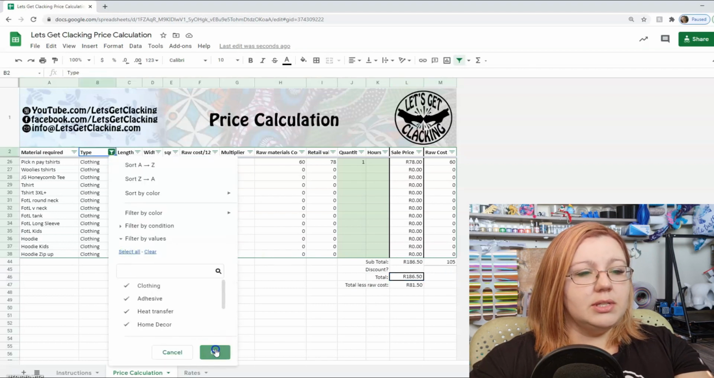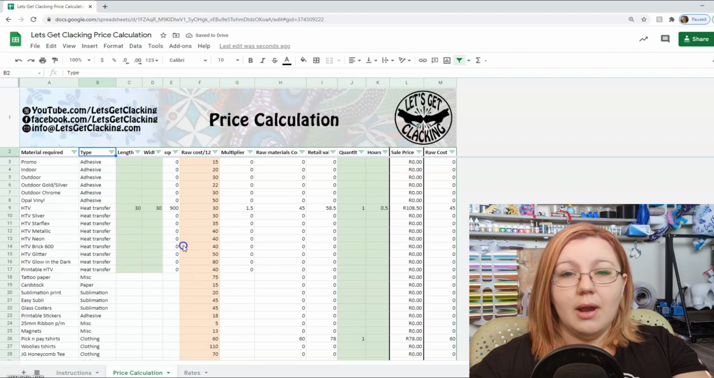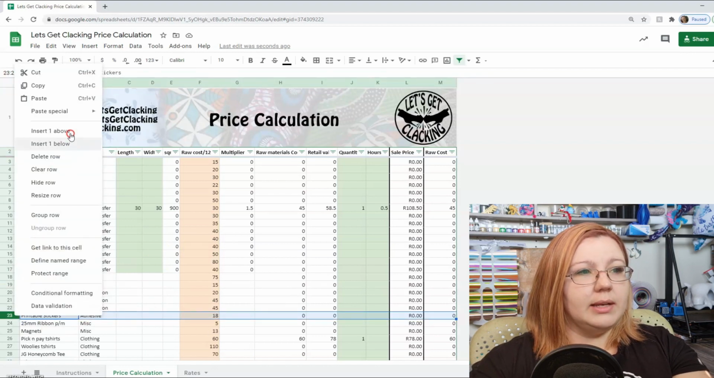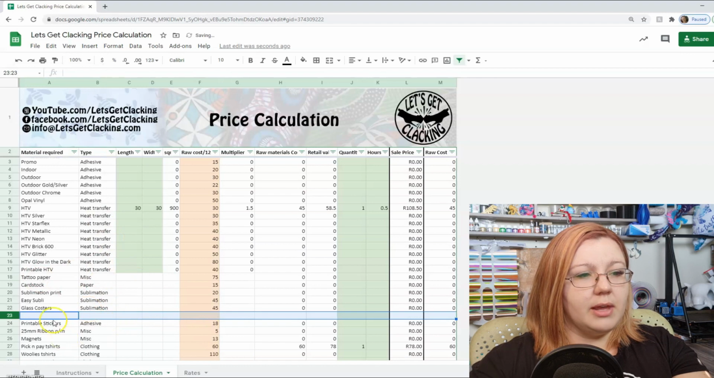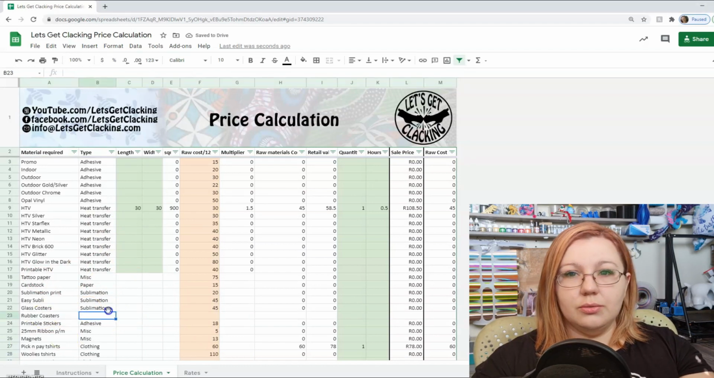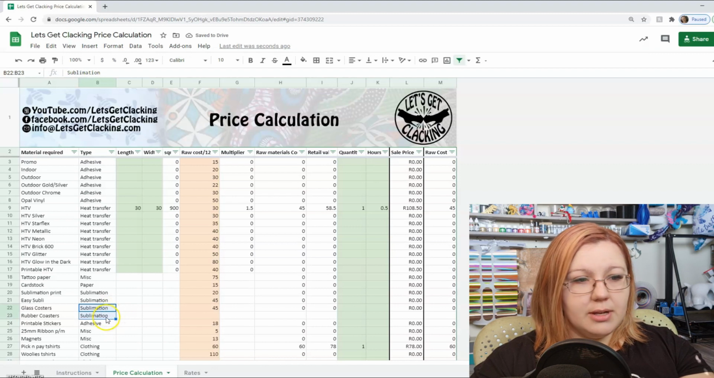So I'm going to select all of them and show everything, because what I want to do here is show you how to add an additional line item. Let's say under the sublimation section, we want to add another row. So I'm going to add it above there. I'm going to put here rubber coasters. Then I'm going to change the empty field to sublimation. So I'm just going to click on the little square and drag it down because it's a sublimation product.